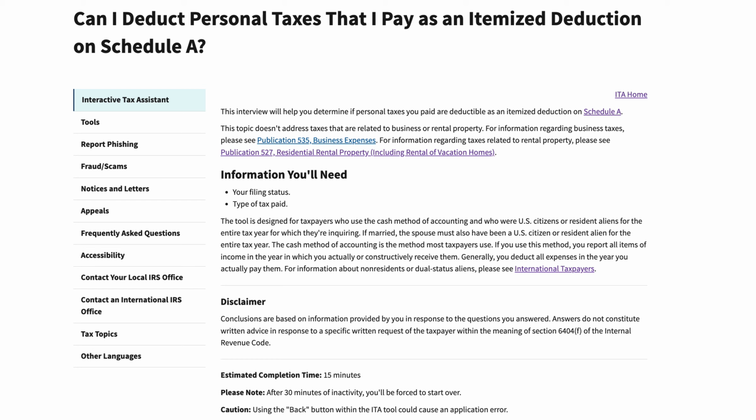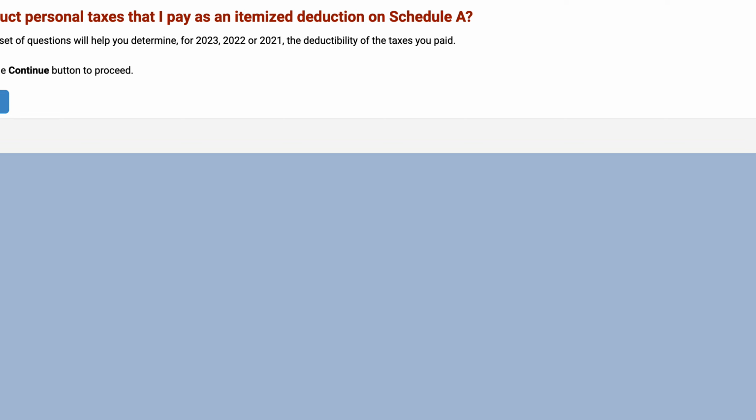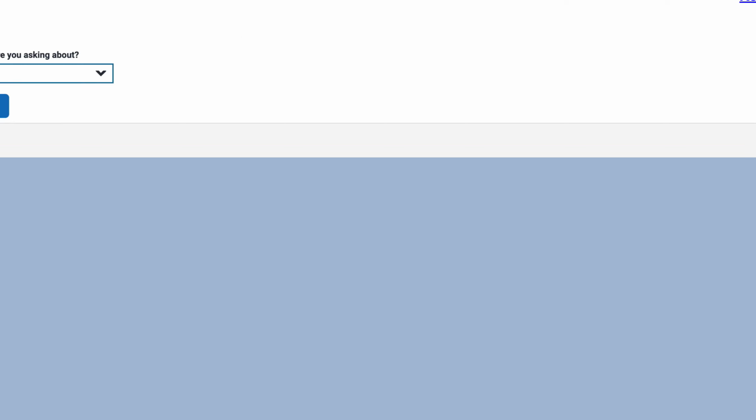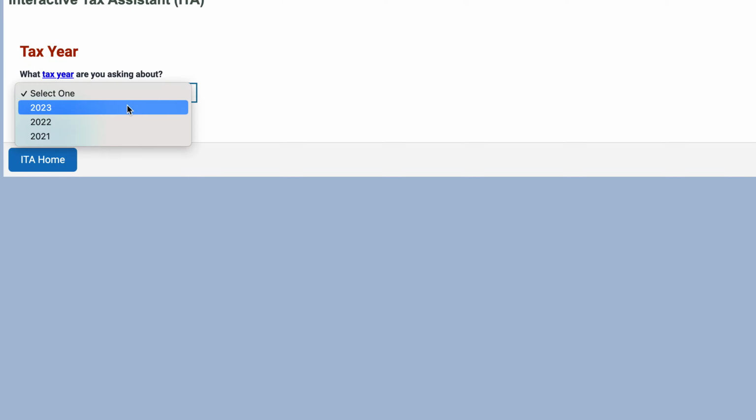So you're going to need your tax filing status, and you're going to need to know what type of tax that you paid during the tax year. So without further ado, let's begin. So we're going to go through and we're going to cover tax year 2023.